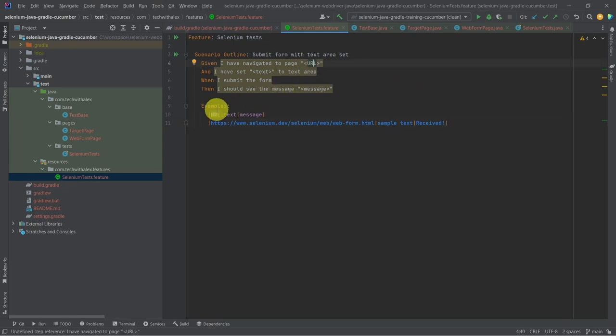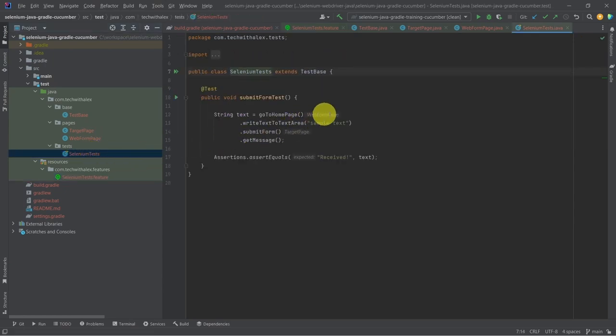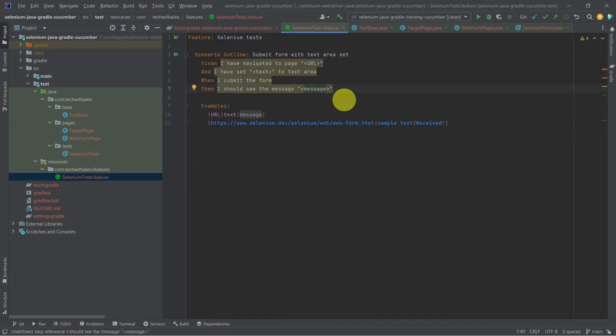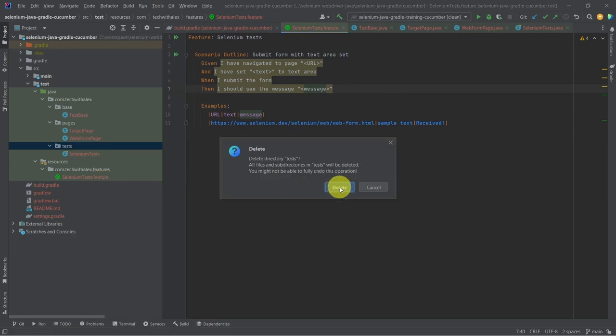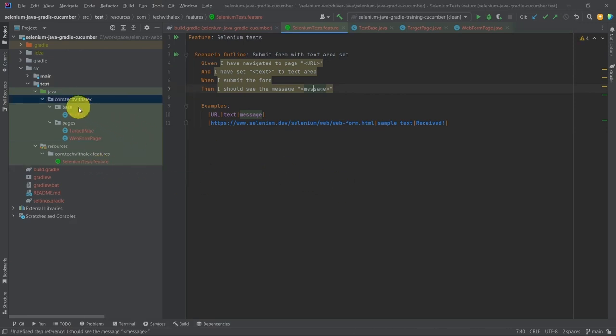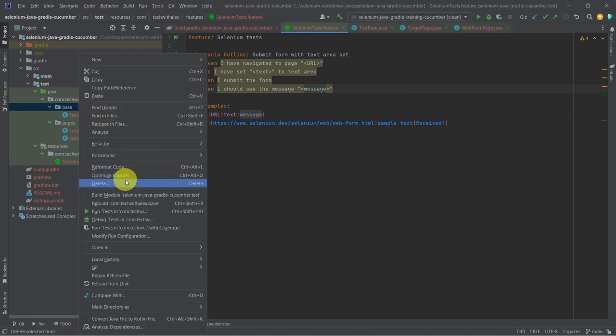Just comparing the feature file with the existing test. So we go to the home page, write text to the text area, submit the form, and get the message. All the steps from the existing test seem to be implemented in our feature file. So let's go and delete the test class. And also we don't need the test base, so let's go ahead and delete this class also.